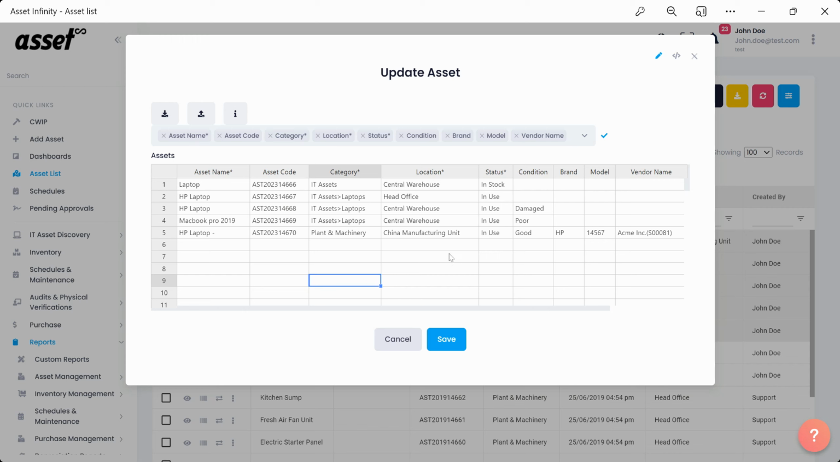Once the filters are selected, you'll see the filtered data being displayed in the worksheet as represented here. Using the top left 3 buttons, we can download the data in an Excel format, bulk upload multiple asset data, and using the Info button we can download a reference file for looking up values.